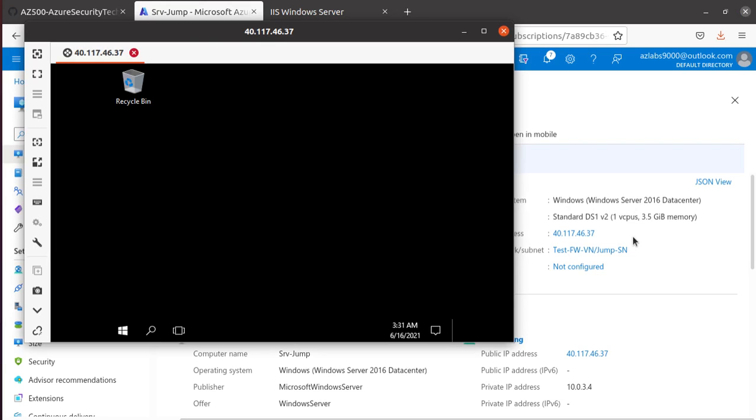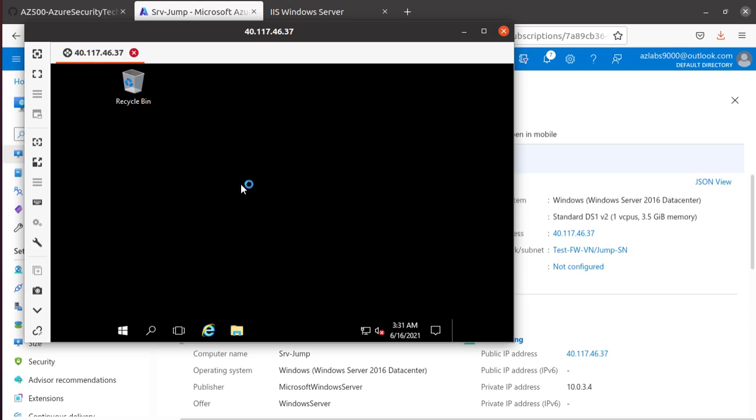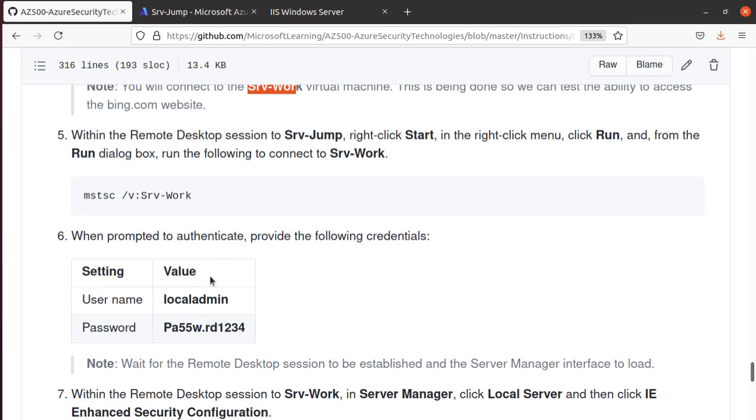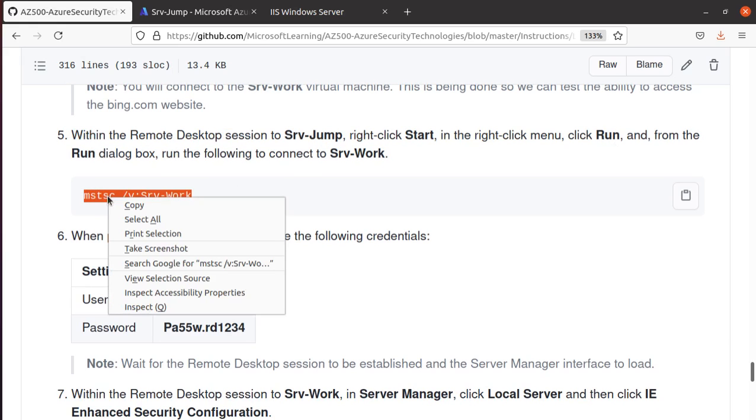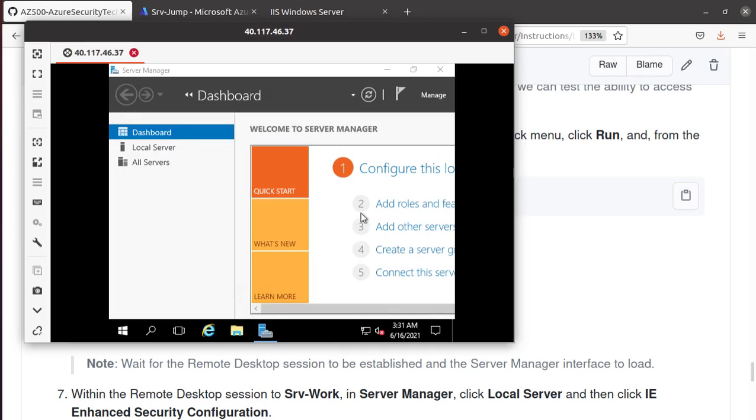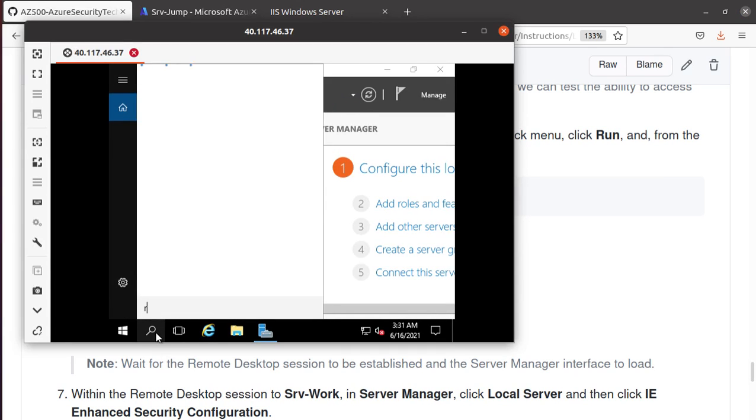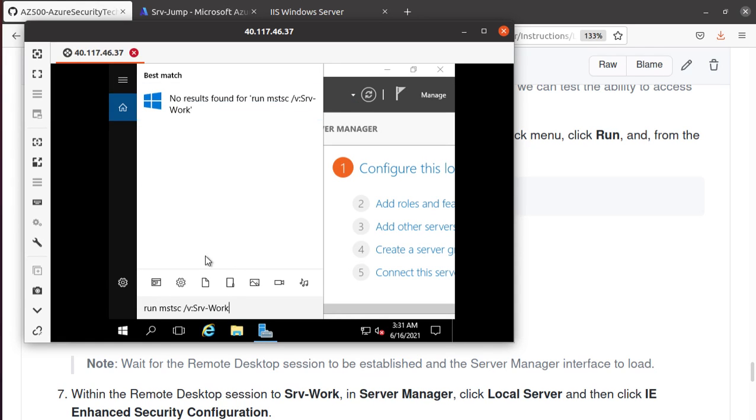Okay, so you come over here. This is the jump server again, 117.46.36.37. So we are inside the jump server right here. What we're gonna do is run this one from inside the virtual machine. We're gonna say run, and let's put it like that. Would it work?